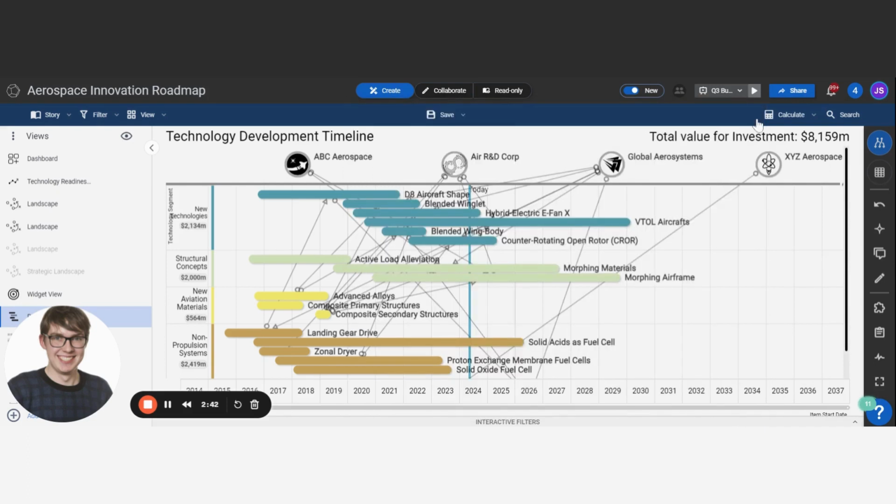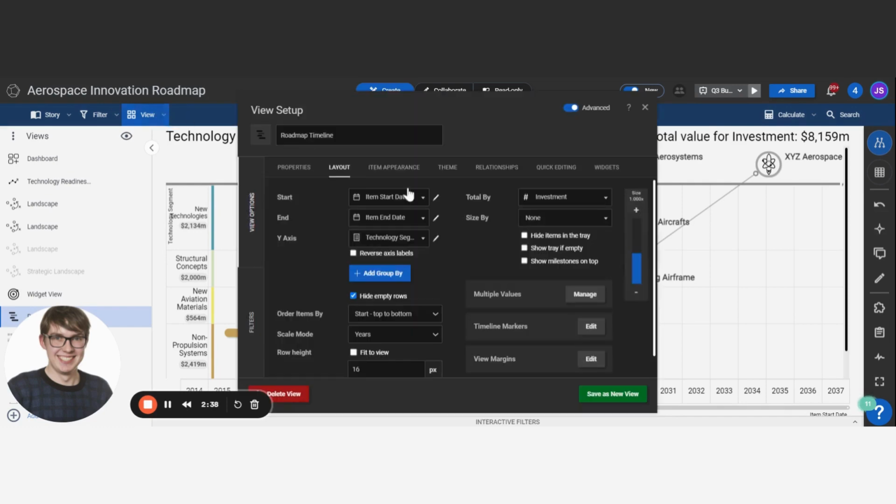So to sum up, the way that you go about hiding empty rows is you move to the view setup, you select this checkbox, and then that will remove the rows that don't currently have items.